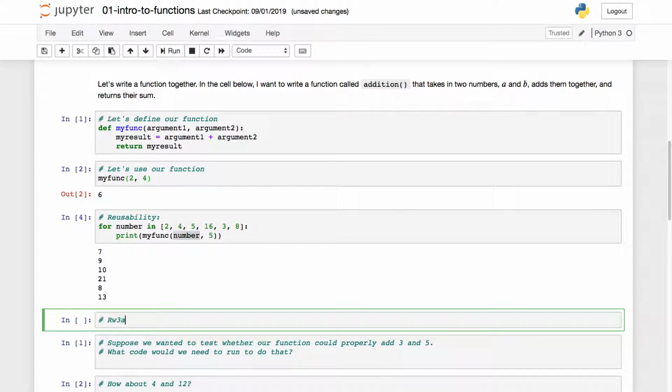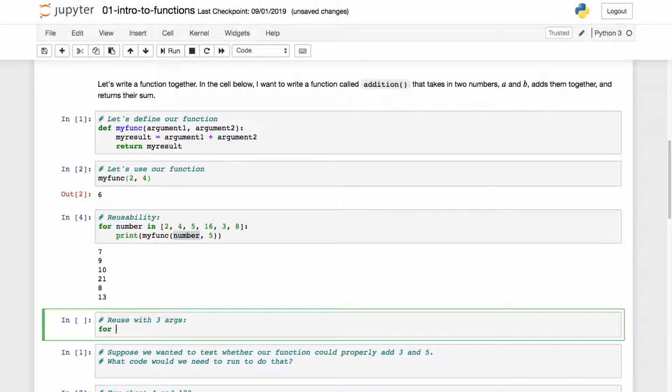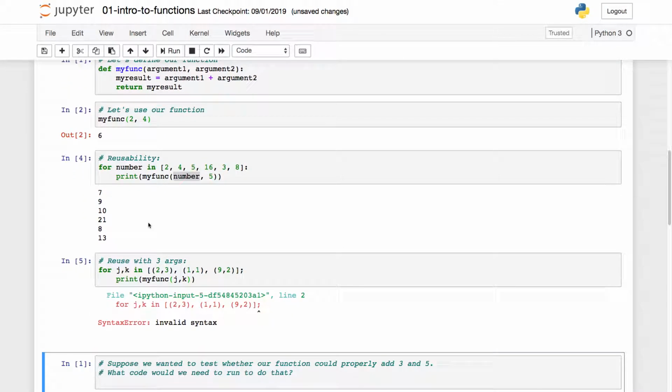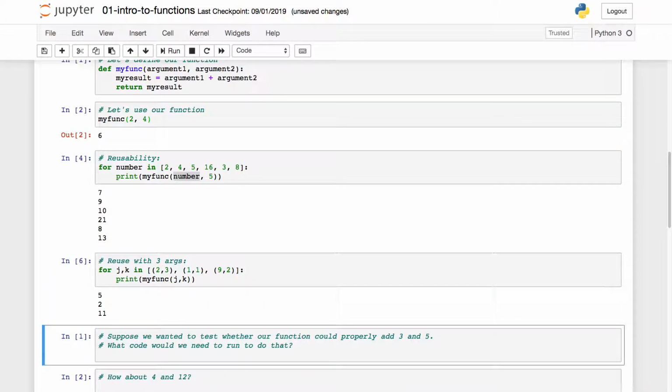And that was reusability with one argument, but what if I wanted to reuse with both arguments? Reuse with 2 args looks something like this. For j, k in, and here we're going to feed it a series of tuples: 2, 3, 1, 1, and 9, 2, colon, print myfunc j, k. And now I can actually automate both of the inputs and not just the one.